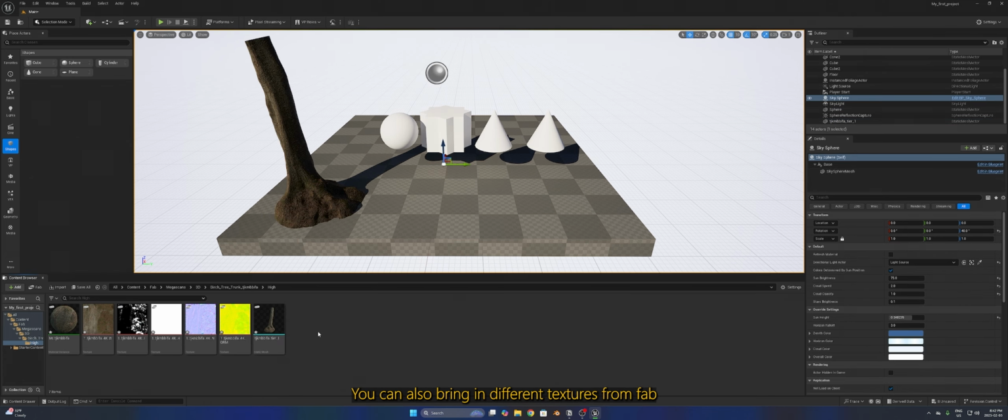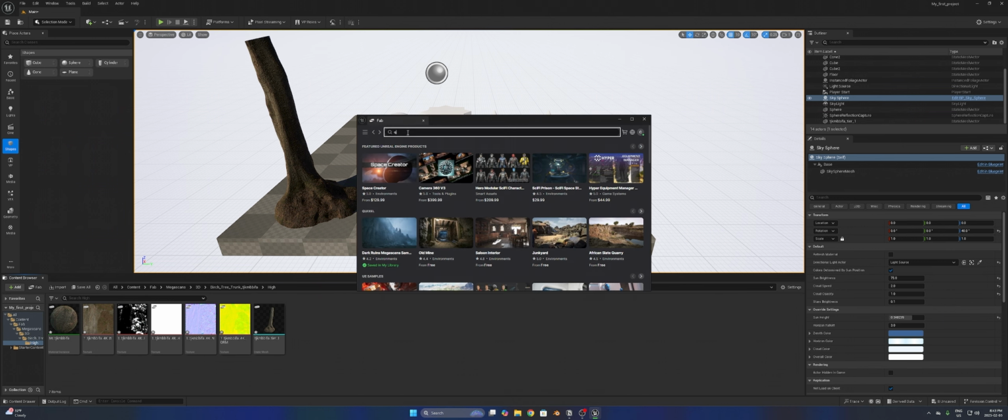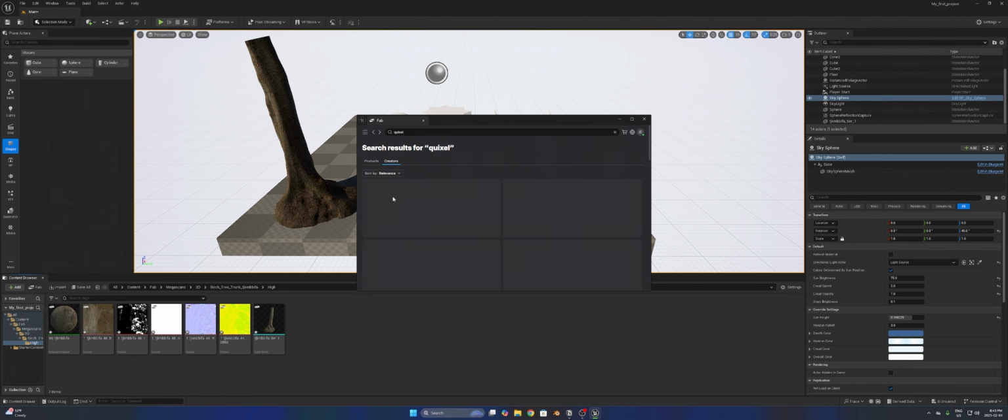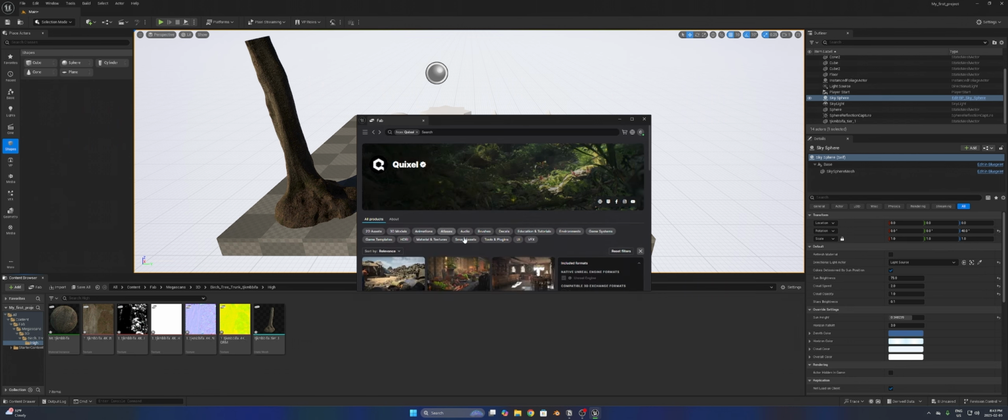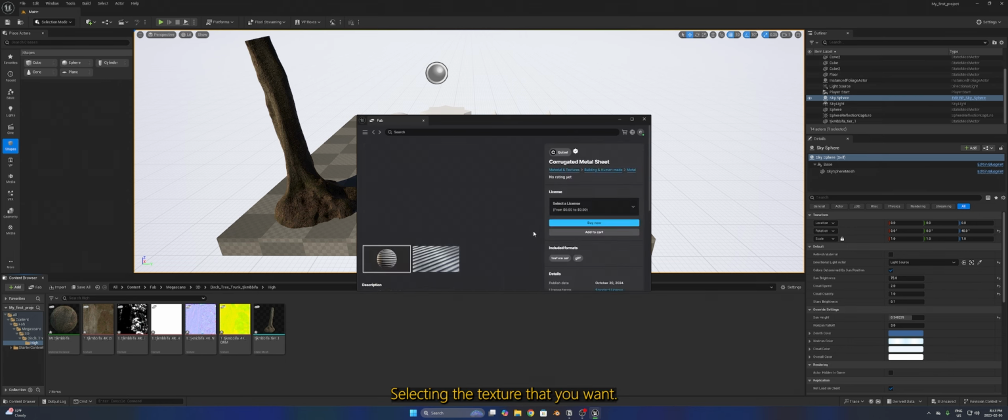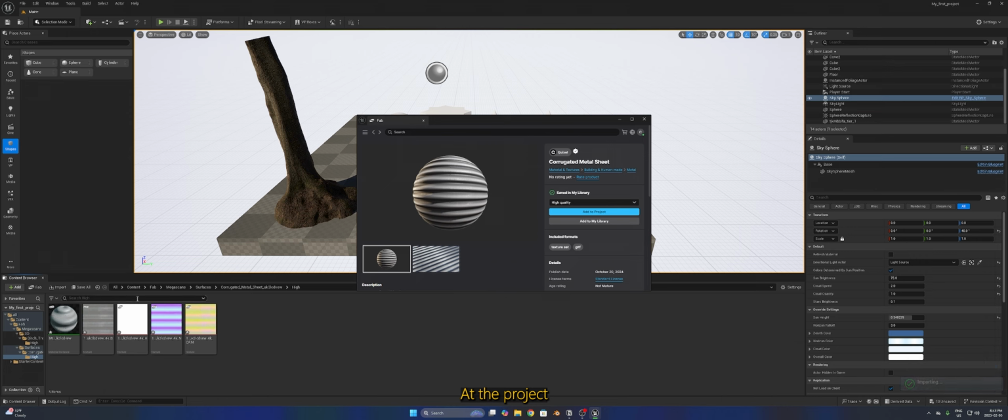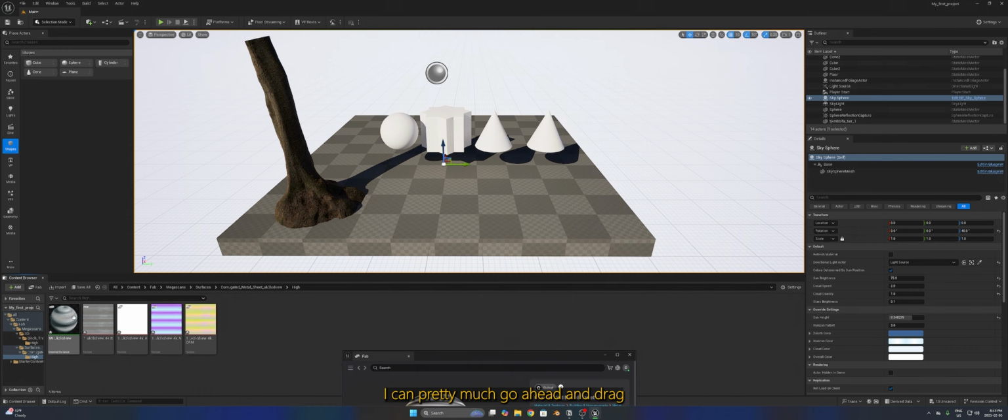You can also bring in different textures from Fab using the Fab button. Selecting the texture that you want, selecting the quality that you would want, add to project. Like before, this is saved in content, Fab, Megascans, surfaces, and the type of the texture that I've downloaded with the quality. I can pretty much go ahead and drag and drop this texture on any object that I want to apply it to.